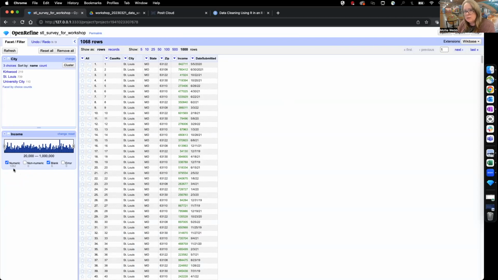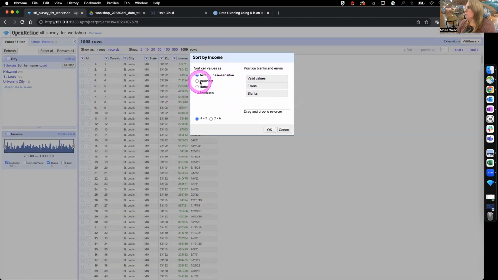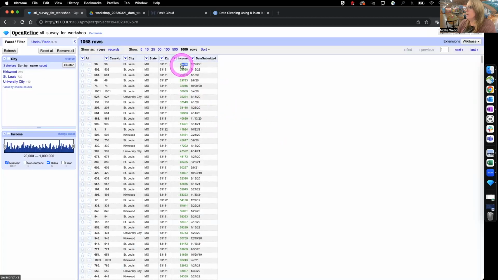Now, just as a check, I might want to take a look at the min and max values. To do that, I'm just going to do a quick sort, and I will sort these smallest first. It looks like about 28,000 is my minimum value. Then if I do another sort, I could reverse, and I've got just shy of 1,000,000 as my max value. For my project, those make sense, and so I'm good to go with my income values.